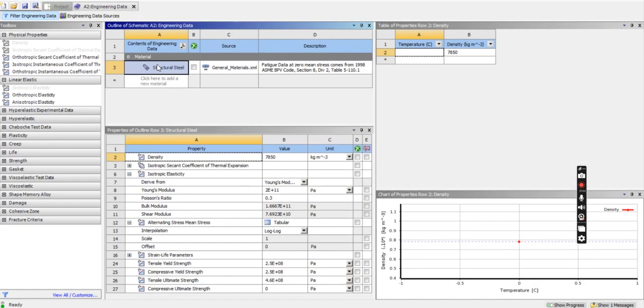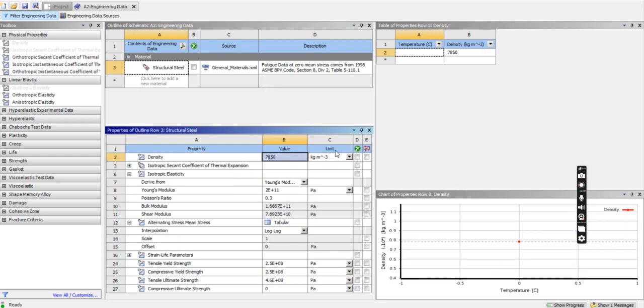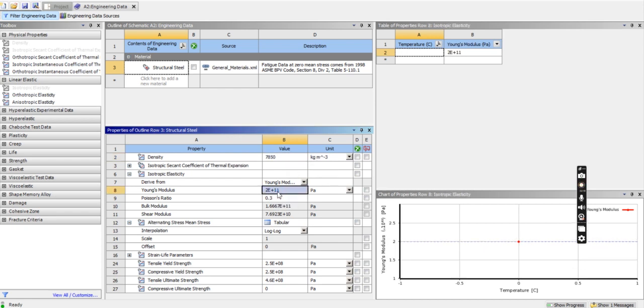Let us see the first step, which is engineering data. In this engineering data, first of all, we can see the structural steel. It is the default. The material properties required in order to do the design analysis are, first, the density, second, the Young's modulus, and third, the Poisson's ratio. The density of structural steel is incorporated by default by the ANSYS software team itself. Its density is 7850 kg per meter cube, its Young's modulus value is 2 into 10 power 11 Pascal, and the Poisson's ratio value is 0.3.